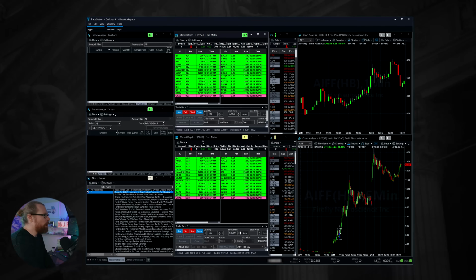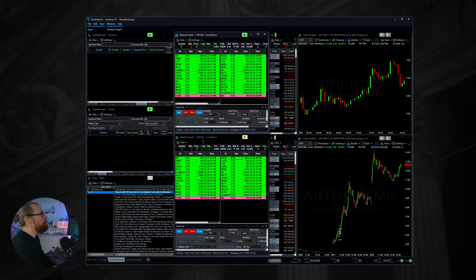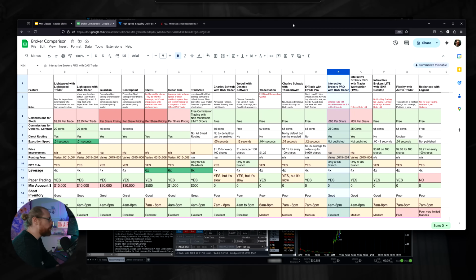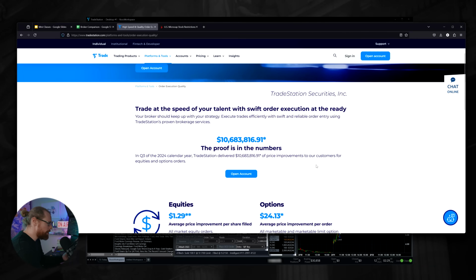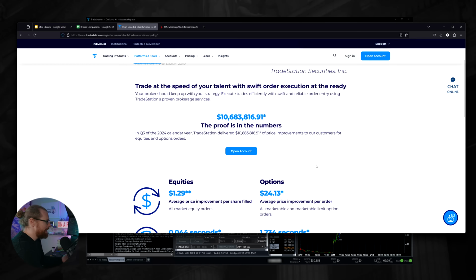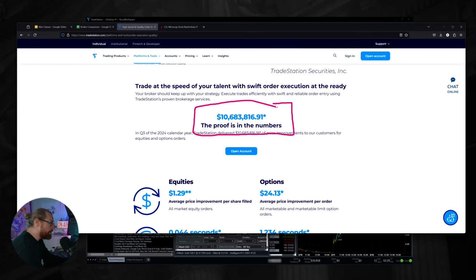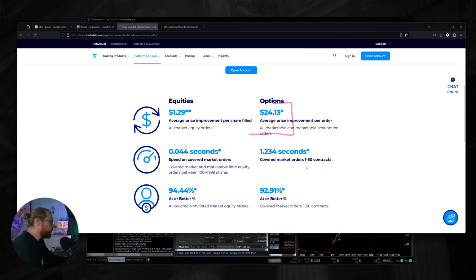And so as part of payment for order flow, all brokers that engage in it are required to file disclosures where they state order execution and price improvement. So here in Q3 of 2024, TradeStation says $10.6 million of price improvement. That's great. And they say their average order execution speed is 0.044 seconds, which is really fast.